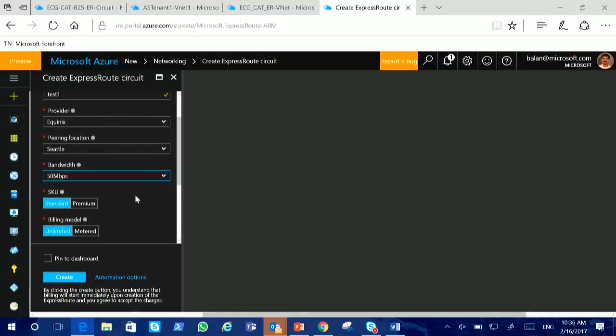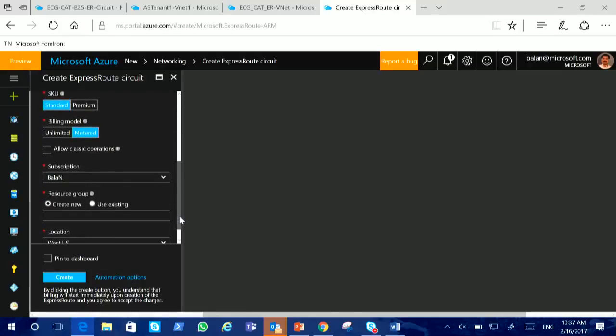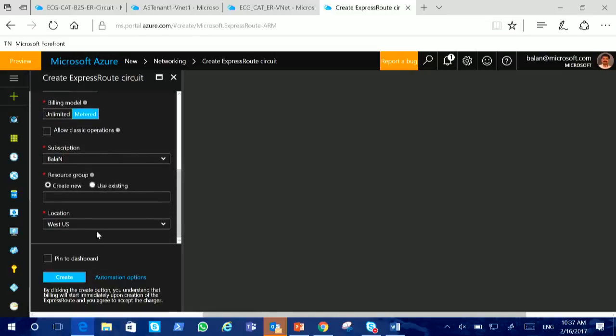We talked about two SKUs, a standard SKU or a premium SKU. I choose what I want, and then there is the billing model. With ExpressRoute, you pay for the amount of data that you send out from the Azure side to your on-prem. Do you want to be charged based on what you use, or do you want some kind of an unlimited plan? So this is the metered plan, where you pay for what you use. Then it asks for a subscription, like who is going to pay for it ultimately, and what Azure region you want to create this circuit in.